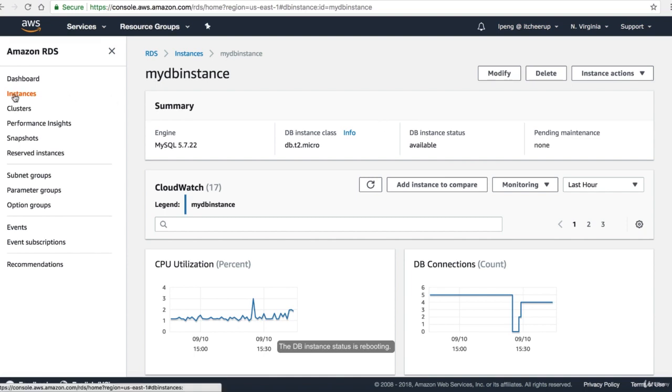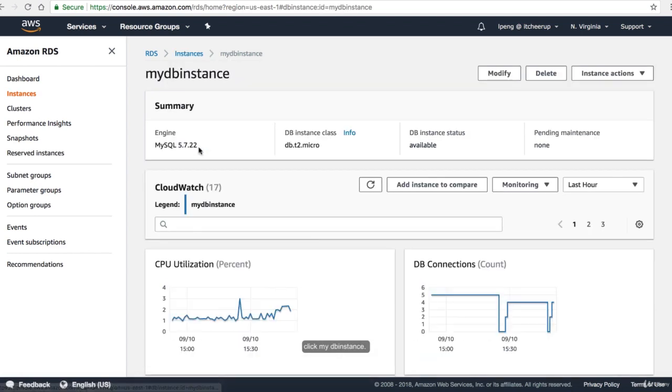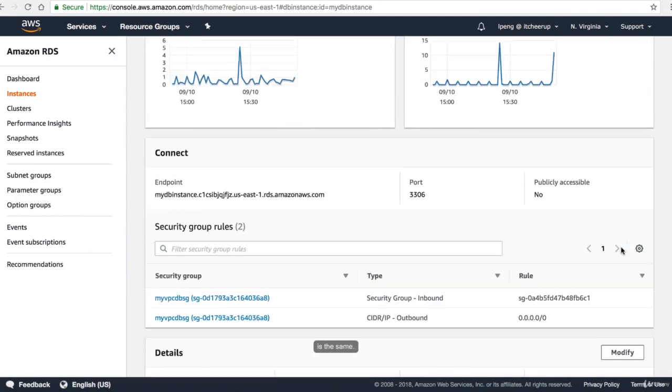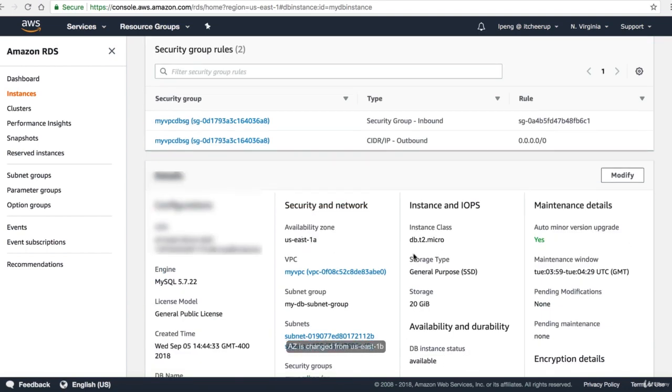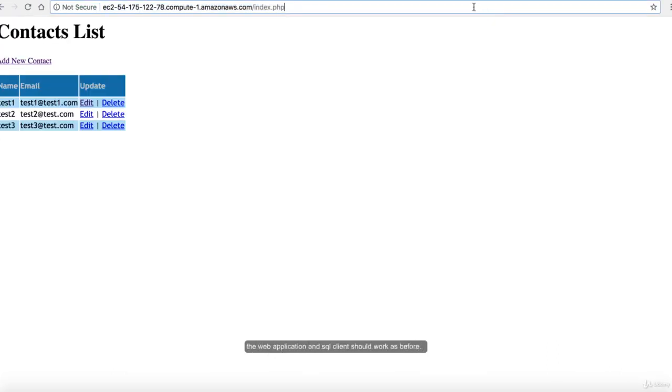The DB instance status is rebooting. When the DB instance is available, click My DB instance. You can see the endpoint is the same. The availability zone changed from US East 1B to US East 1A. Since there is no change to the DB instance endpoint, the web application and SQL client should work as before.